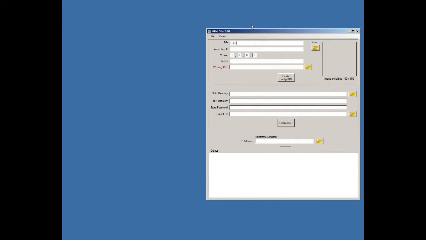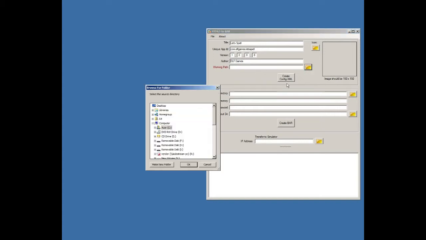It's a kid's game and it's called Let's Spell. My unique ID is going to be this here. It's on version 1.0. Author is Games, that's me. Now the working path is going to be the working path of my game. So I have HTML5 and then I have Let's Spell Blackberry.